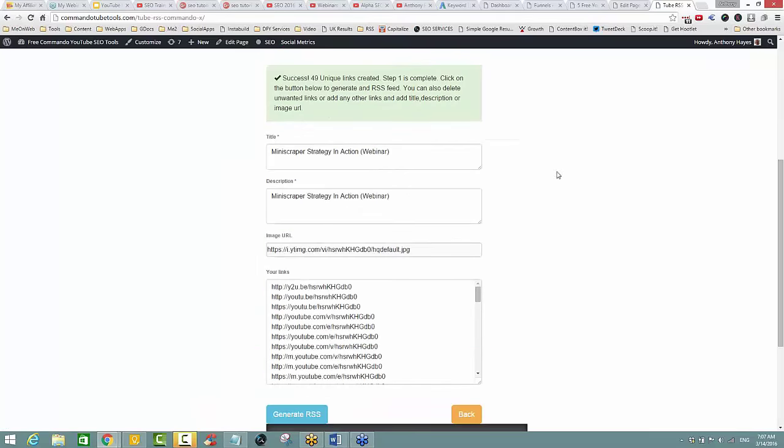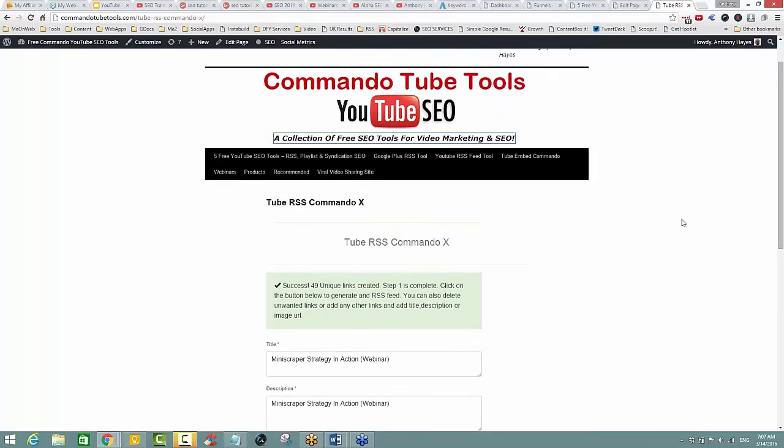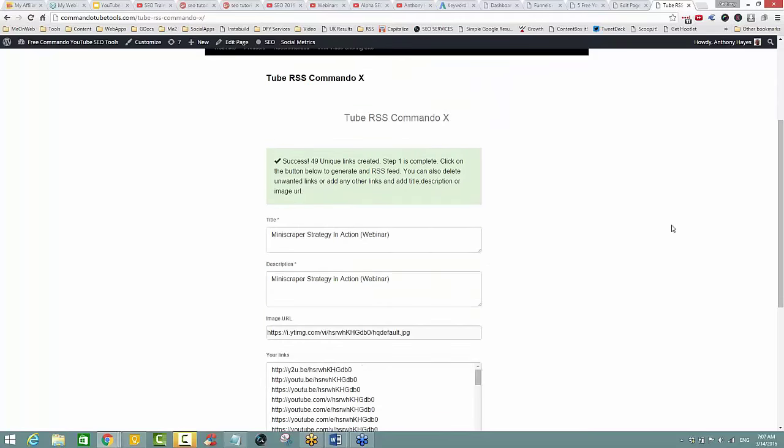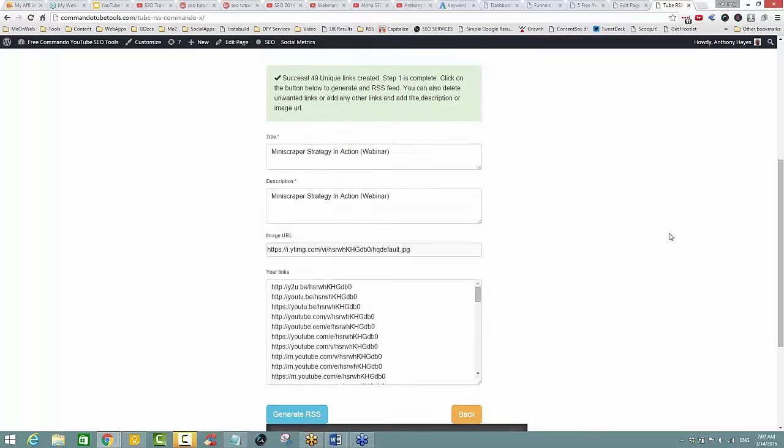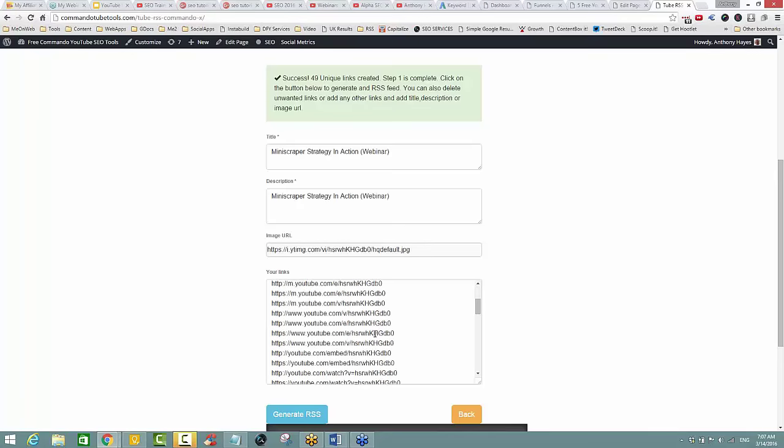Right, now we've got this tool built into other tools like Bookmark Alpha, VidiTac Alpha, Video Send Alpha as well. Okay, now what it's doing, you can see here it's created 49 unique links from YouTube. Okay, so we've got m.youtube.com, for example, here. That's a mobile version of that YouTube URL.